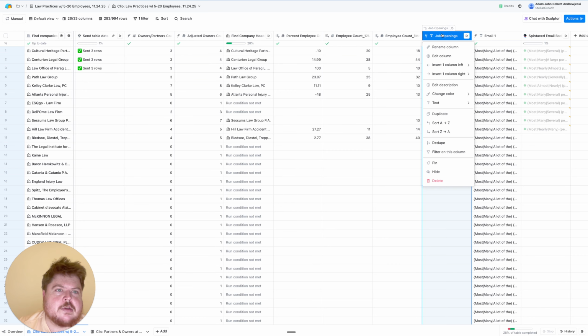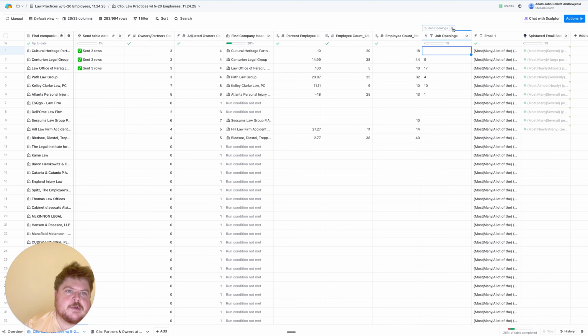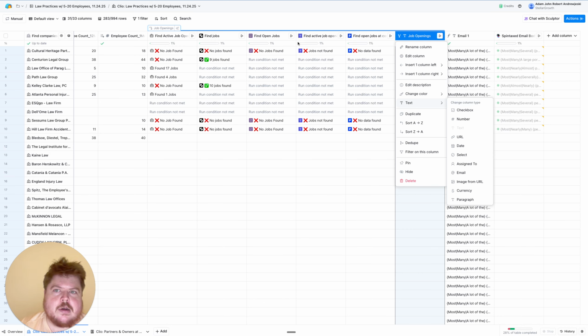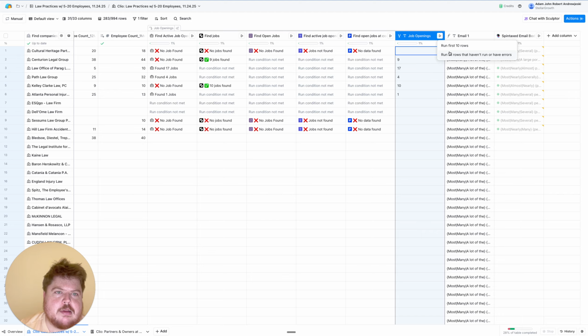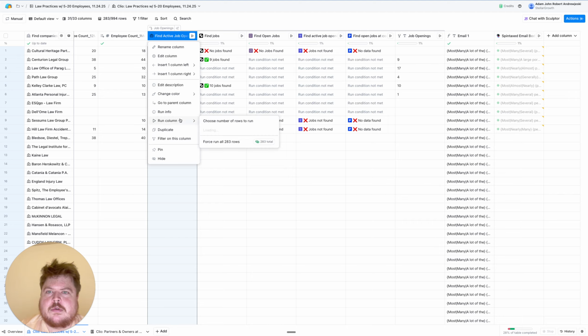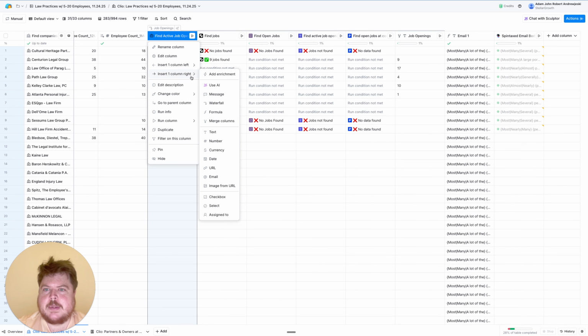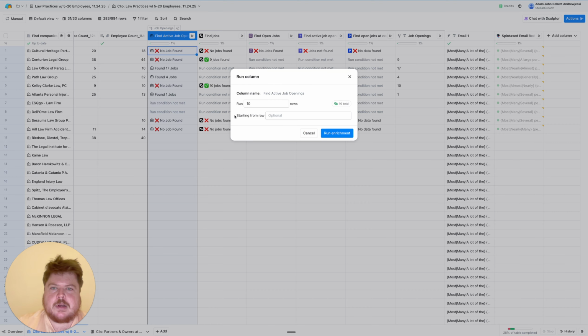Why is the run column not there? Oh, because it's the job openings waterfall. So if you want to run a specific amount, it's being weird. Okay, I think I have to click on this one. If you want to run only a certain amount of a waterfall, you can't run it from here. You have to go to the first piece of the waterfall. So then we go to run column, choose number to run. I'm going to run 40, starting from row 10, just to get some more data and see what this looks like on average.